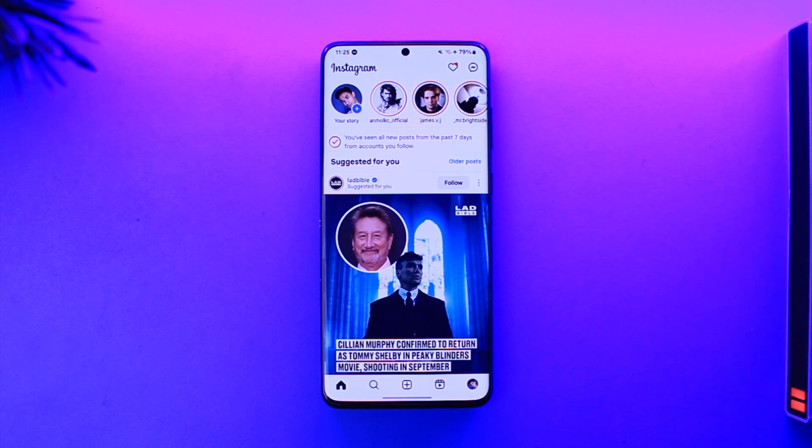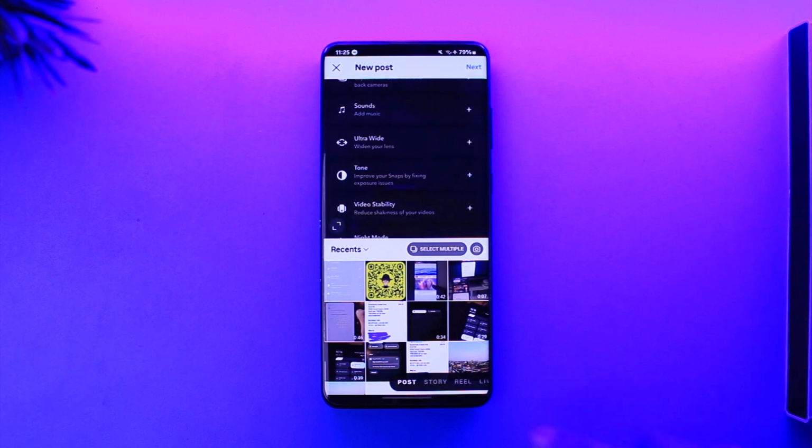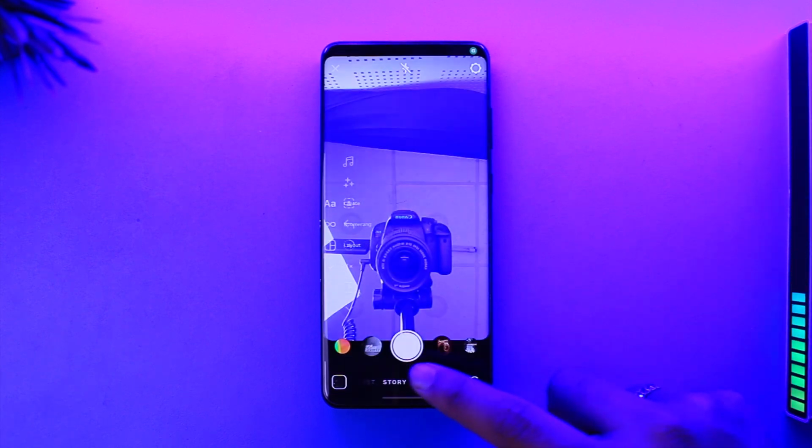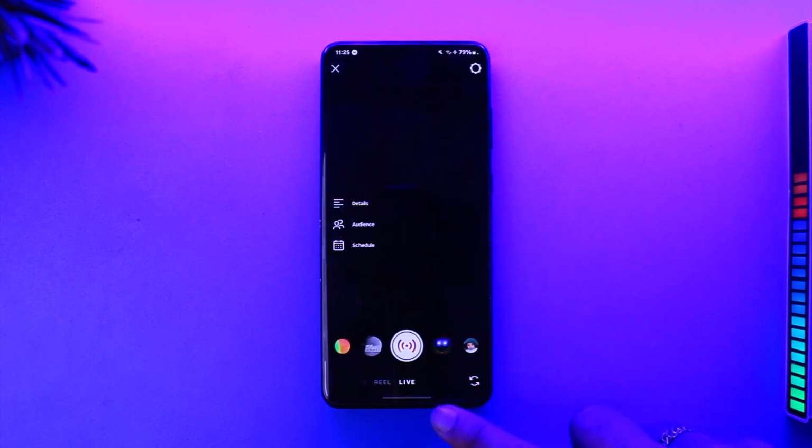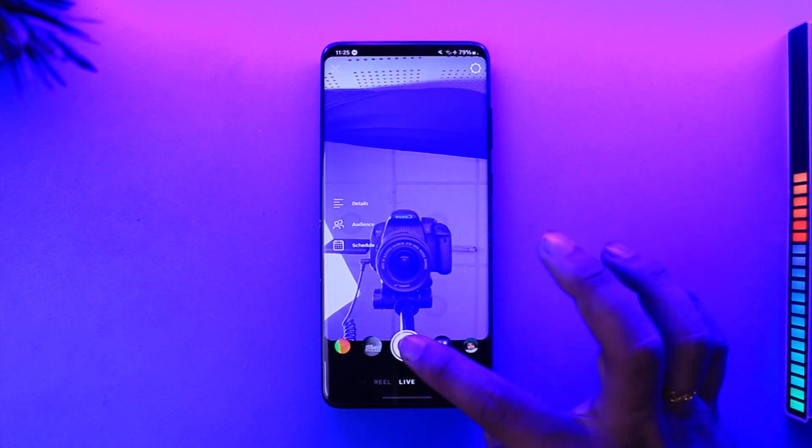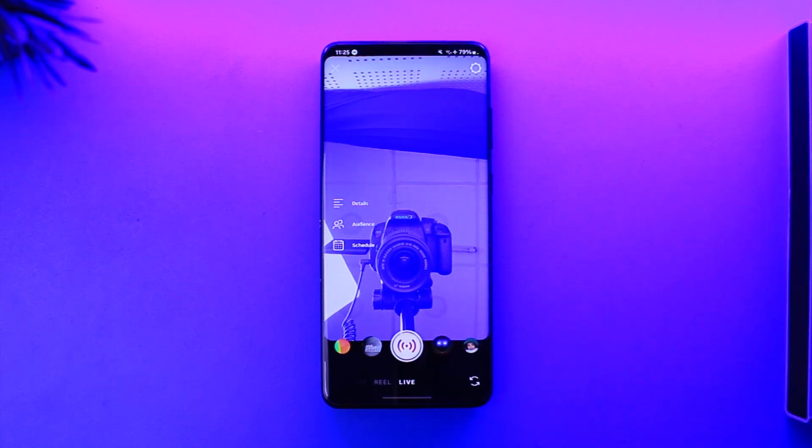Now what you have to do is, from the bottom center you'll find the plus button. Tap on the plus button. Now scroll all the way towards the right hand side and you'll actually find the live tab over here. Now if you directly tap on this, you will begin to go live and all your followers will get notified.